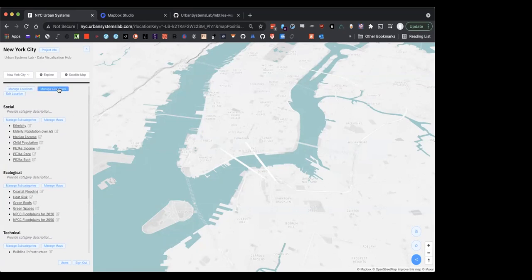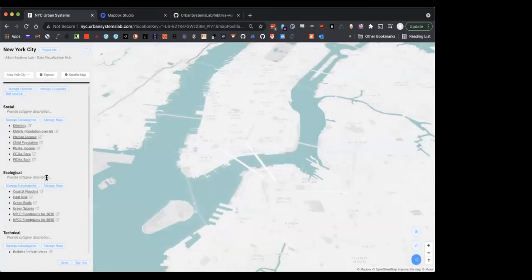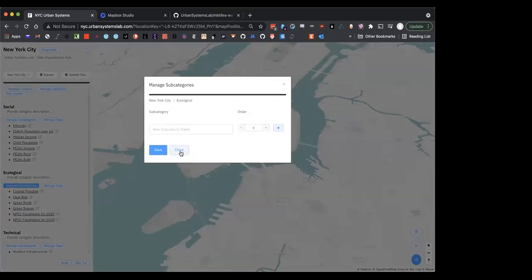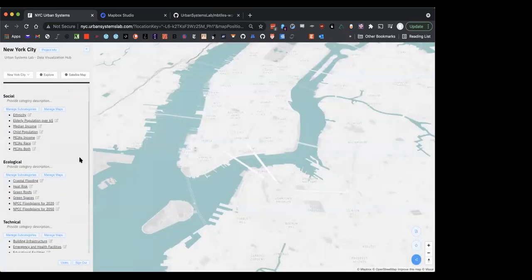So the category definition is fairly straightforward. It's just a simple label that then gets ordered. And then likewise, subcategories can apply the same way. With those done, you can then add maps to those categories defined by the Mapbox style spec.